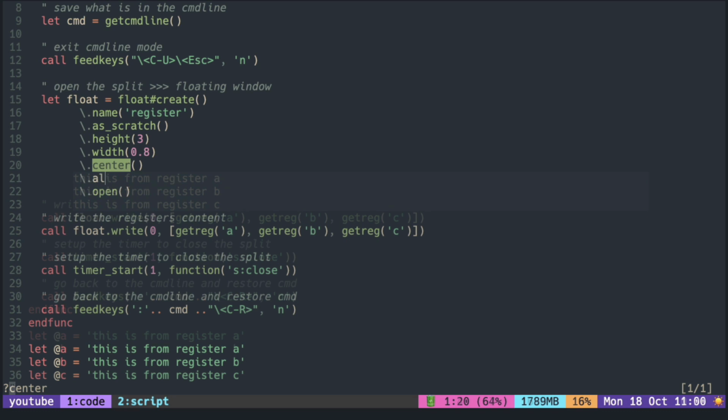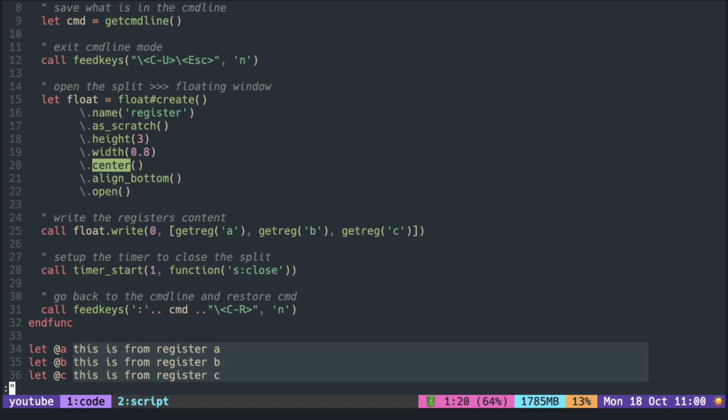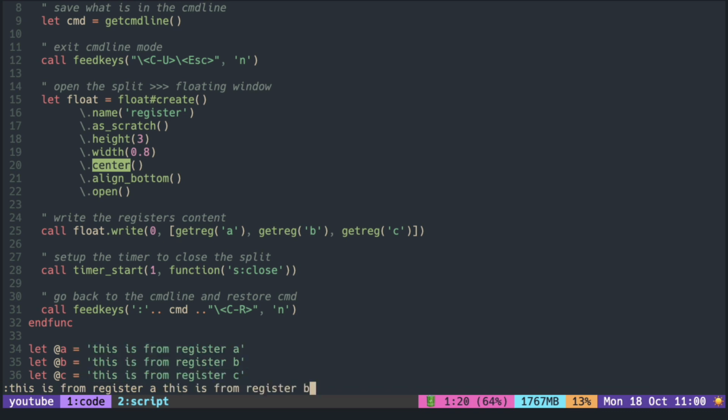If you want the window to be at the bottom of the screen, we can call align to bottom after centering the floating window. So now, just like before, pressing A, paste the content of register A, pressing B, the register B, and pressing C, register C.